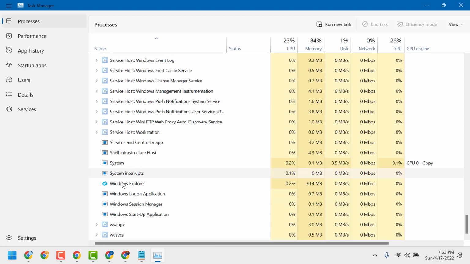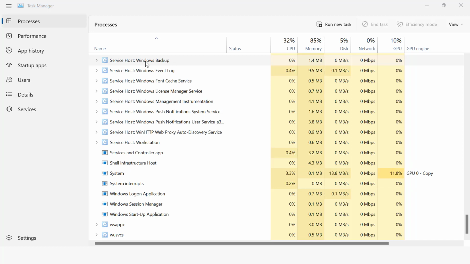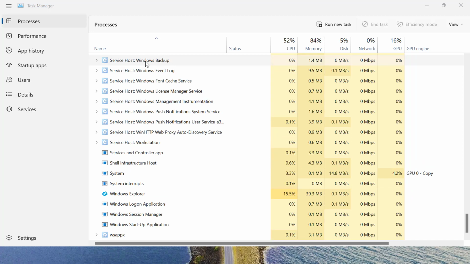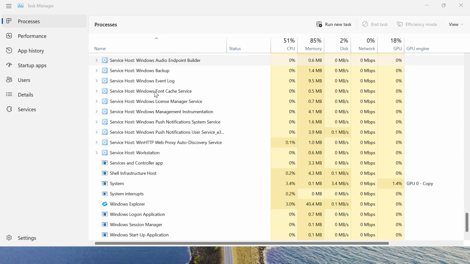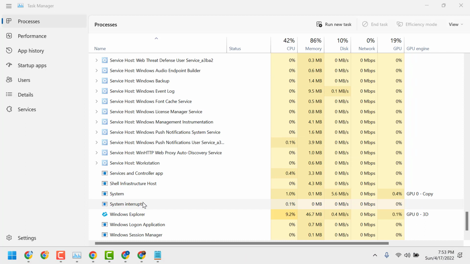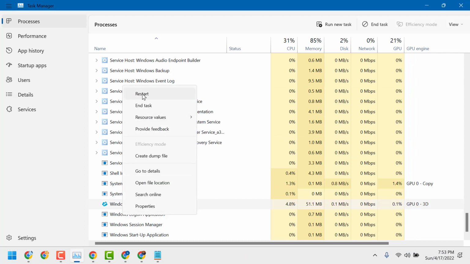So once you see Windows Explorer, right click on it, and guys, here is the option Restart. You can end task, and also here is the option Restart. So just click on it. So this is the basic and easy way to restart Windows Explorer.exe. Just right click on it and click on restart.